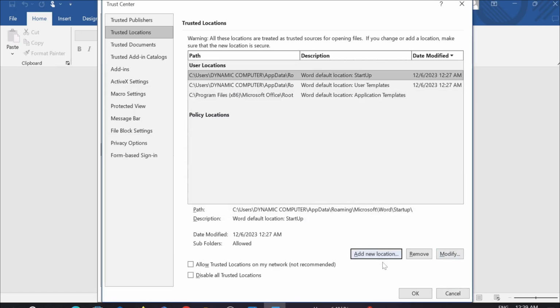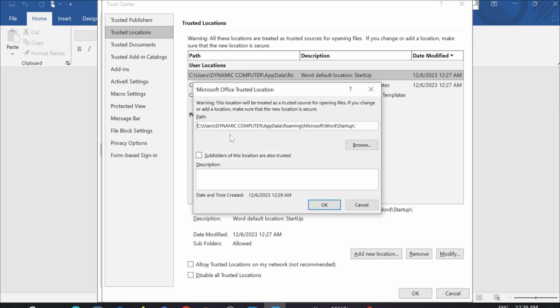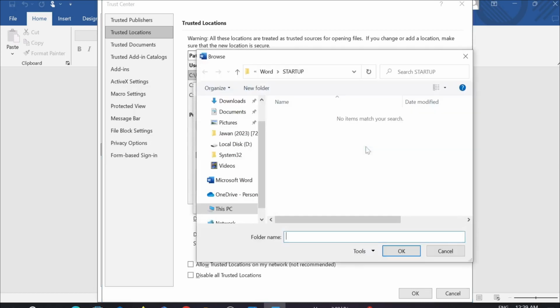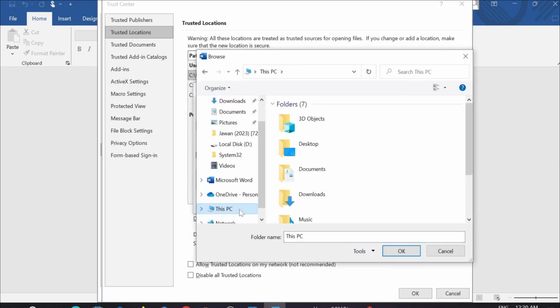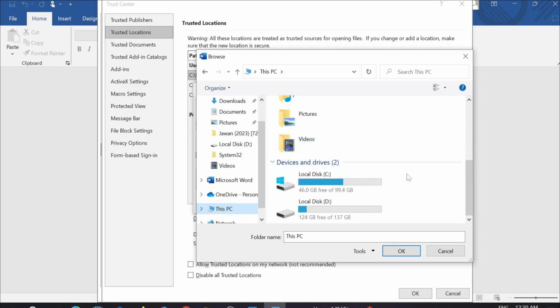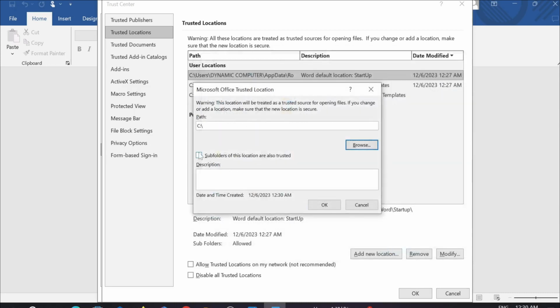And after that we have to add a new location, and to add it just click Add new location and select Browse. And now go to This PC, and now all I have to do is select all the devices and drives. I have two drives. If you have 3 drives, select and choose all of them. Just click it and select OK, and click this one and select OK again.